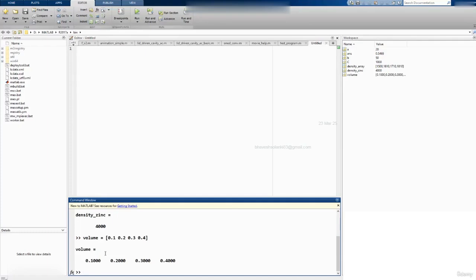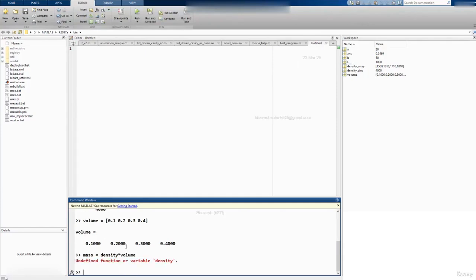If I know density and if I know my volume, I should be able to compute my mass, right? Density is mass by volume, so your mass is going to be density times volume. What I can do is just say mass is equal to density times volume. When I do this, watch what happens. It's most likely going to give me an error, right? Oh, sorry. I think I gave the wrong variable name. It should be called density array.